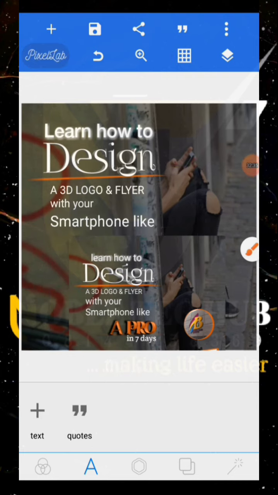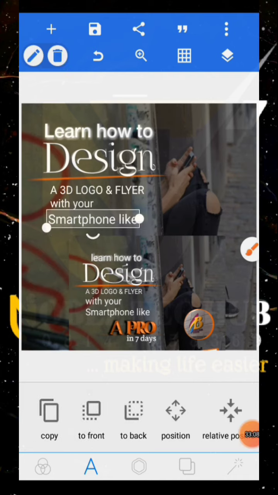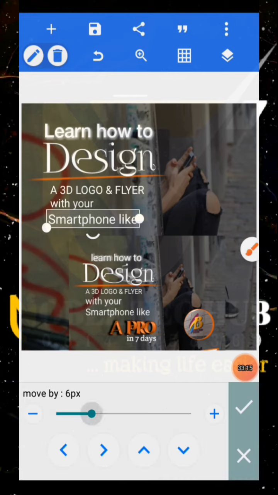Now let's bring it up a little bit. Let's be positioning it from here. Click on Position, so I think it will be better. This icon here is for you to move to the right. Here is for you to move to the left. Here is for you to move up. Here is for you to move down. So I'll be clicking here. You see?